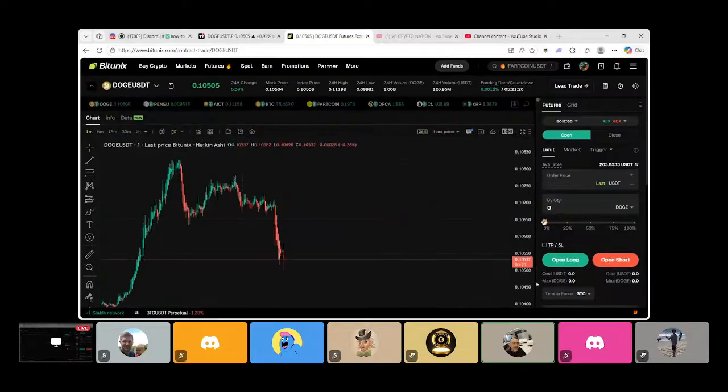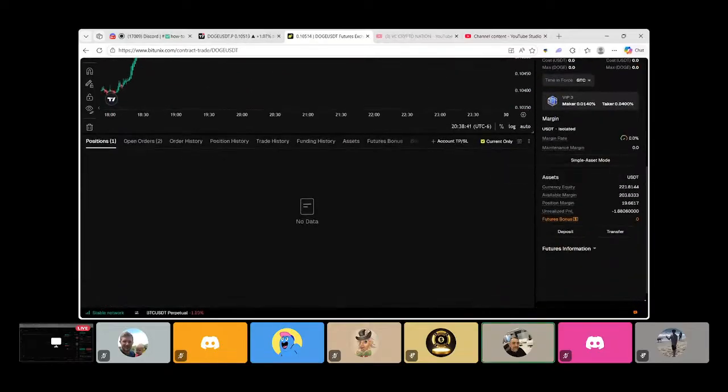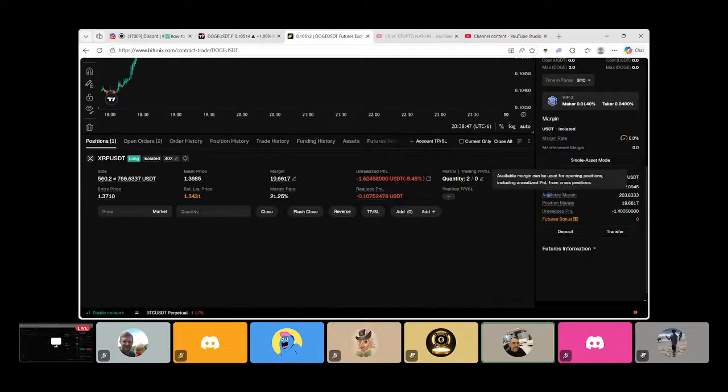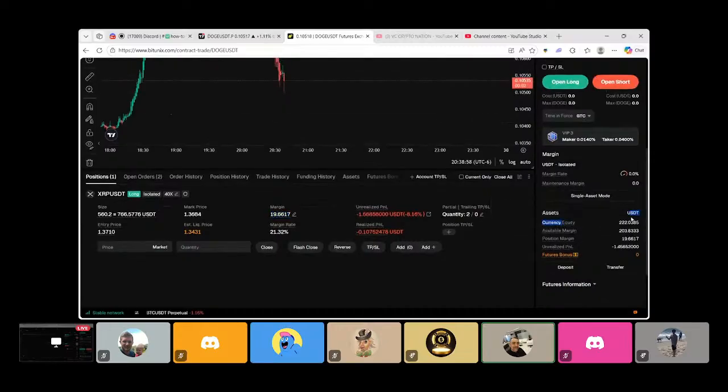Now down here, I have my available currency equity, which is my total wallet, which is 221. And then I have my available margin, which is 203. The reason why I don't have the full 221 available is because I have a $20 trade that's currently active. So that would take it from my total wallet of 220 and leave me with an available of 203, right?